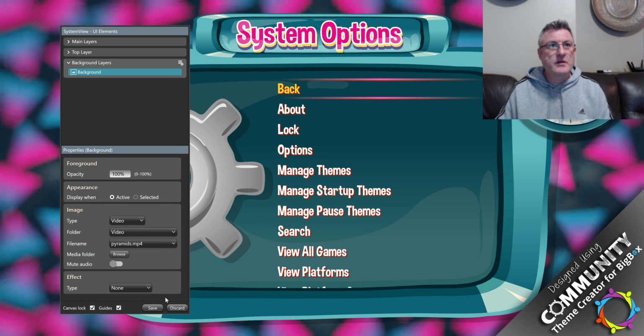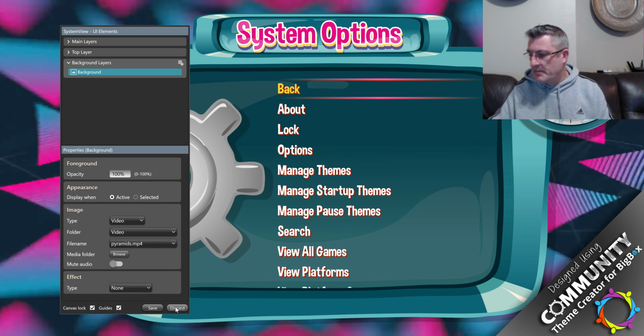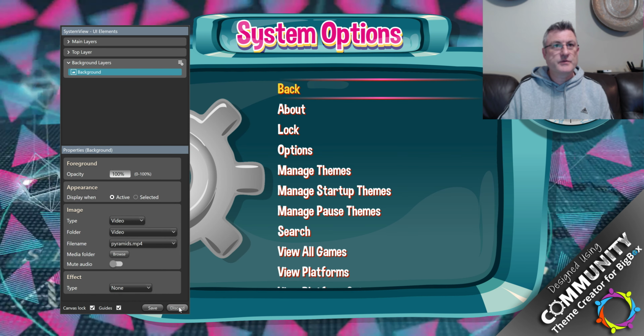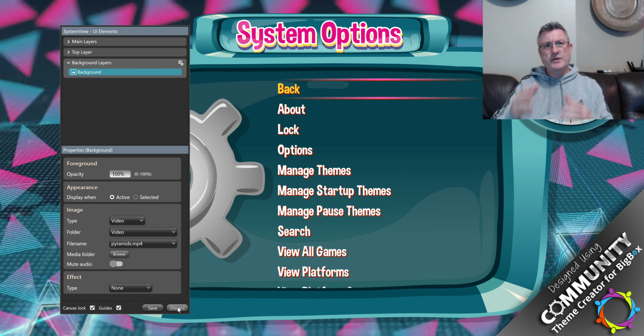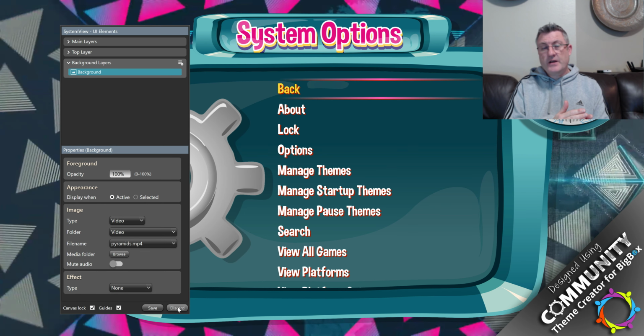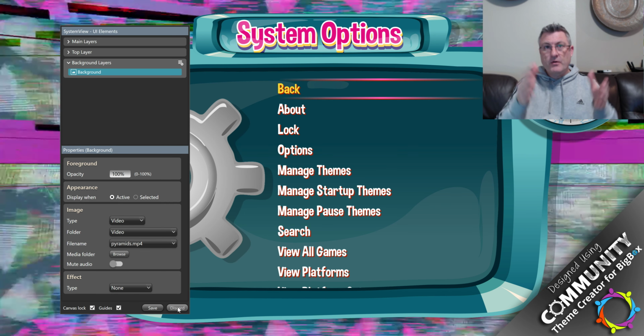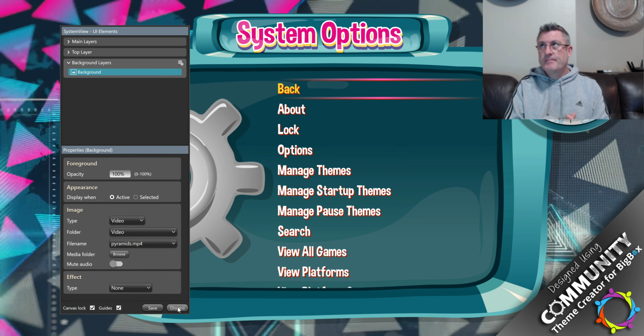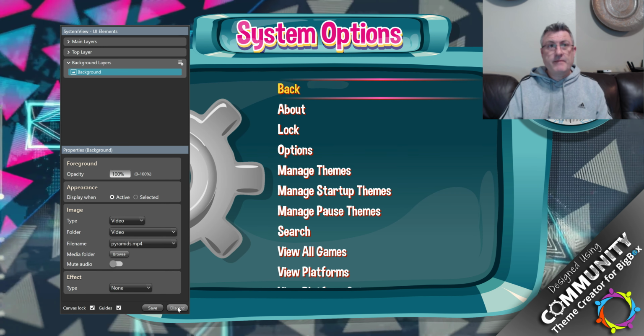And as I alluded to, you've got the ability now to add user-defined videos in addition to the standard selected item video, which would either be the selected video for platform if you're in a platform view, or the selected video for a game if you're in a game view.